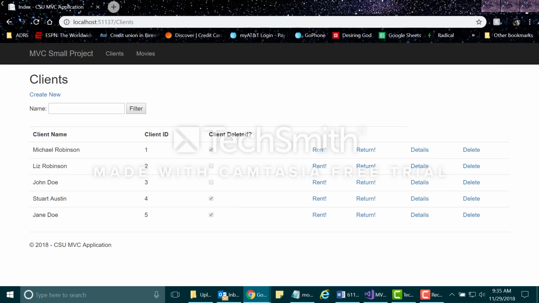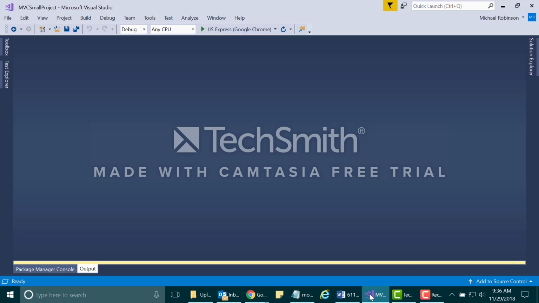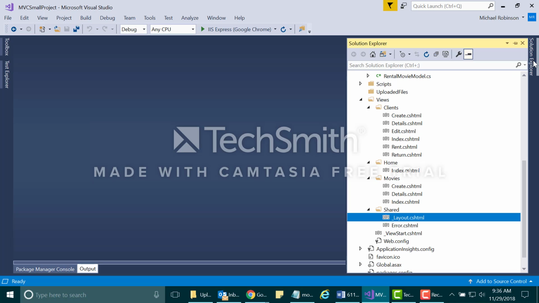Alright, so that's everything for the clients, for the movies, and the rental info. So the last thing I want to do is just show you the structure of my files. So this is my Solution Explorer in Visual Studio.